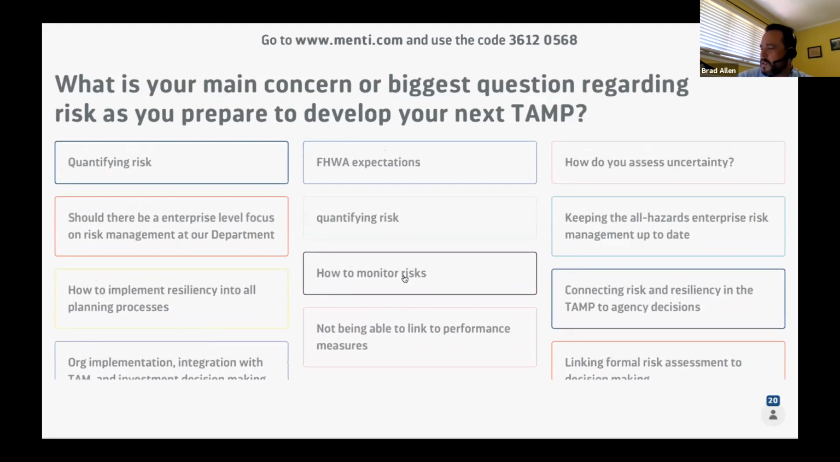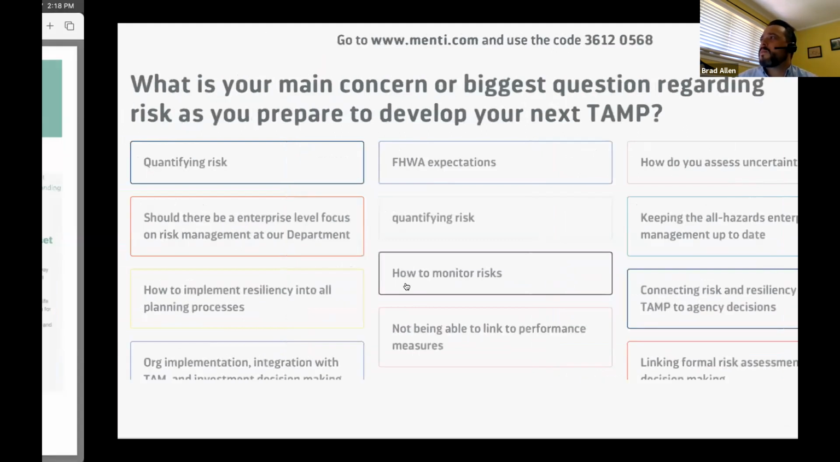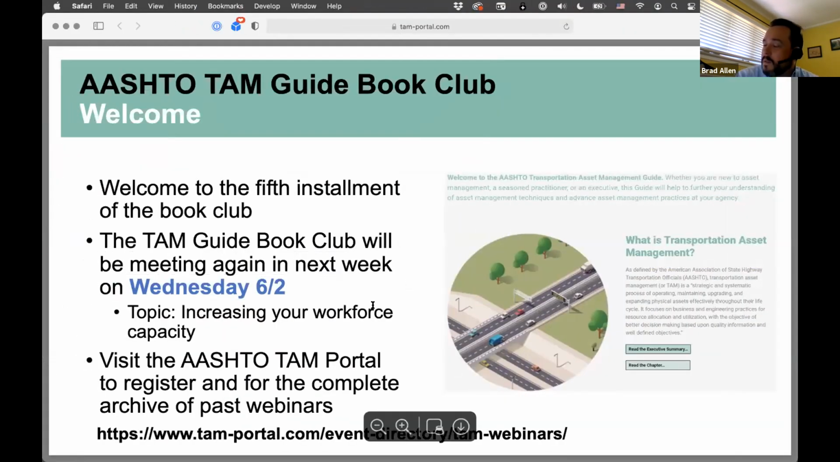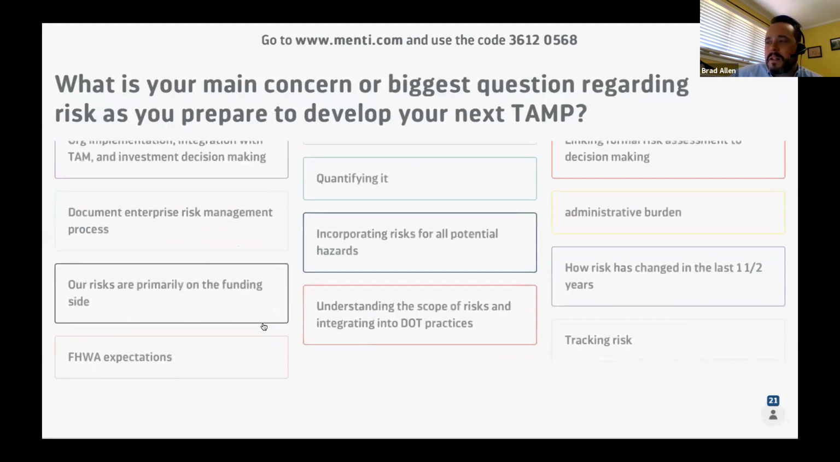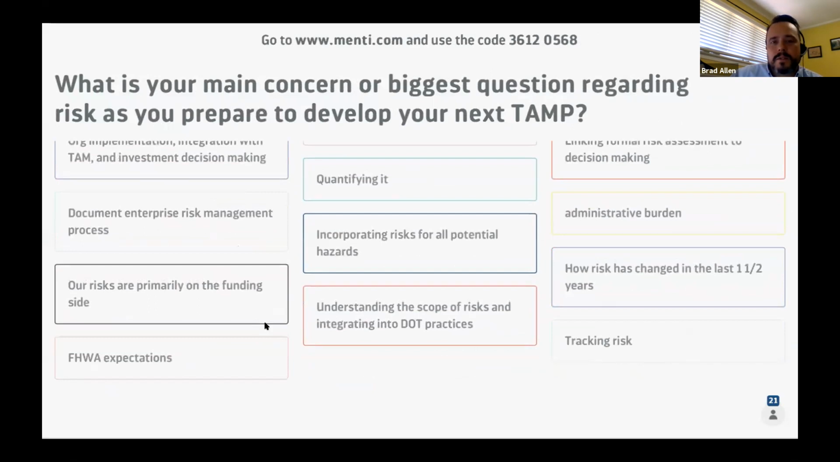All right, I think that looks like it's stabilized some. I think folks can still, if you go to menti.com, use that code, 36120568. You can continue to put answers, particularly to that last one. I think that'll be helpful, and we can pass that along to folks.